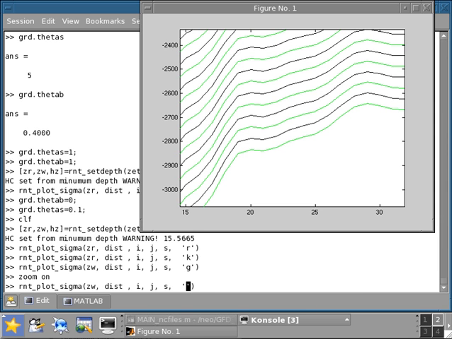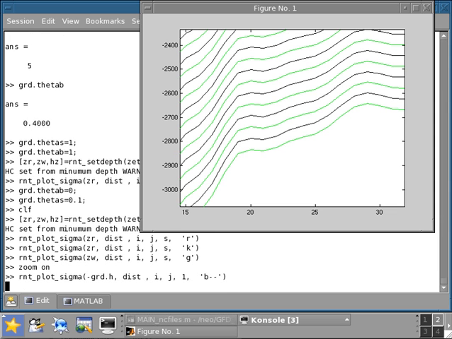We can visualize that by also plotting the bottom topography. I'm going to plot it as a blue dashed line. In this case, the S range is only equal to 1 because the bottom has no third coordinate. I'm going to put minus grd.h. You can see that the bottom exactly tracks ZW of 1.